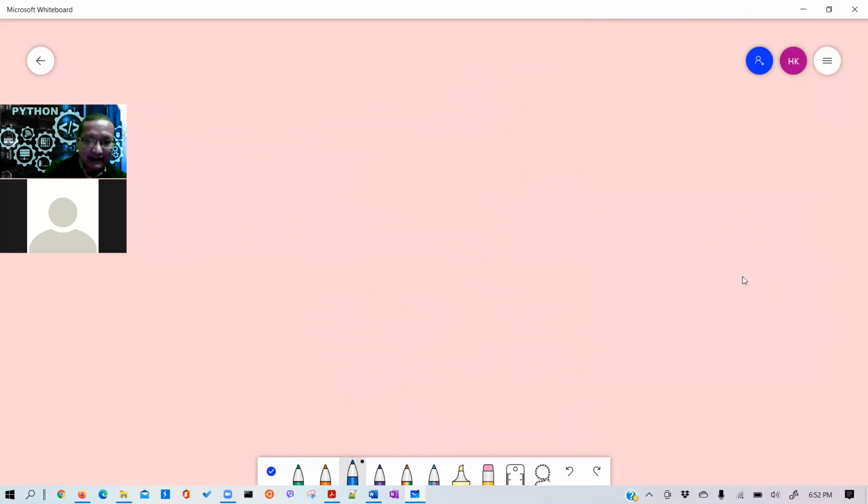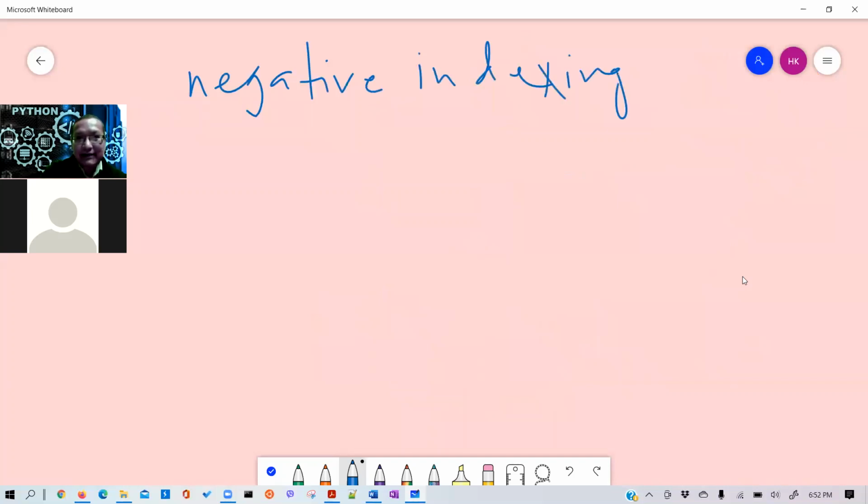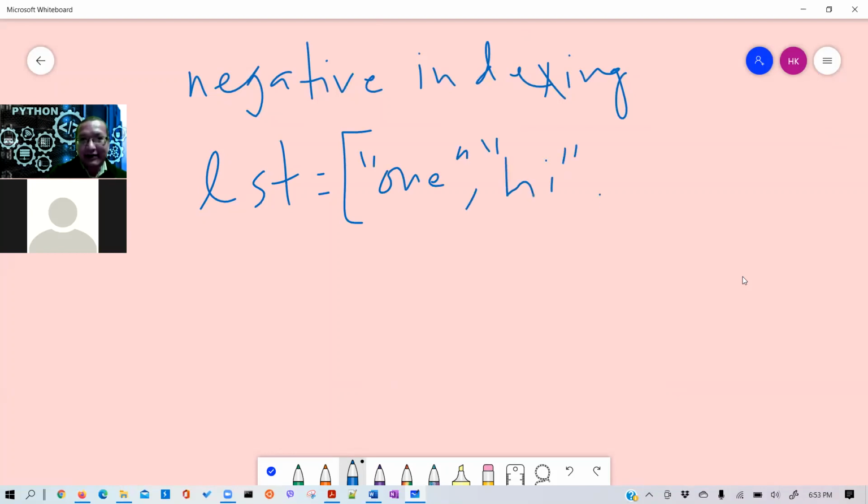There's something called negative indexing. In negative indexing, you can use negative numbers to access the items. So again, if my list is lst equal to, say, 1, "high", I could put anything there, then True, and then say 2.65. So these are the items in the list; there are four items.